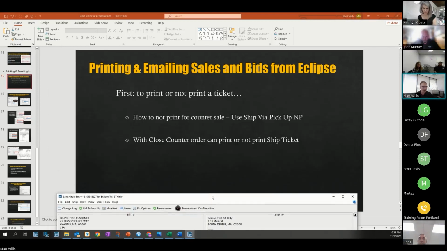And then just a reminder, when you go to close counter order, it comes up quickly, briefly, but after you grab the signature, it does give you an option to print or not print the ship ticket. So if you find yourself handing that same customer the ship ticket and then they crumple it up, then explore the option of no ship ticket when you complete the close counter order. I'm not going to demo that one, but check it out today if you're not familiar with it.